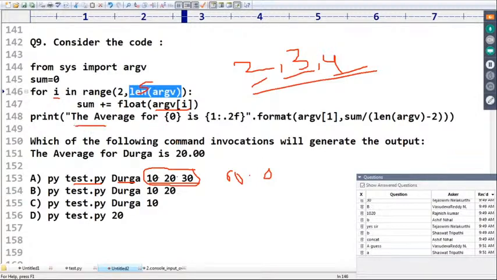Now, the average for {0} is {1:.2f}. 0 is replaced with argv of 1. argv of 1 means Durga. argv of 0 means test.py. So the average of Durga is, okay. Now, sir, what is the meaning of that? One thing is replaced like this.